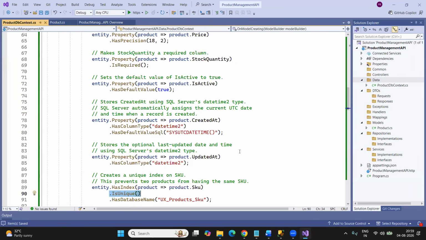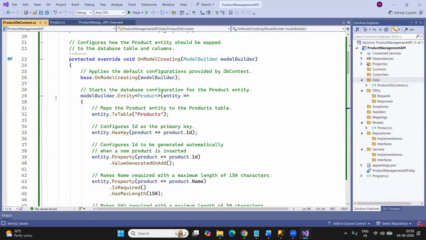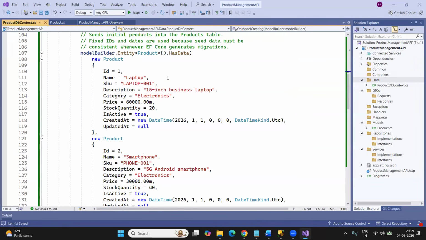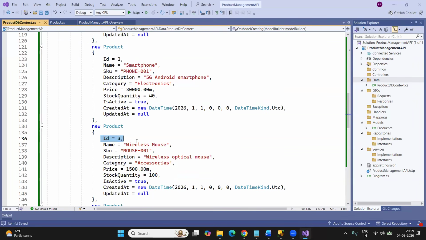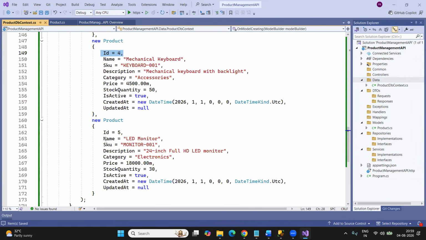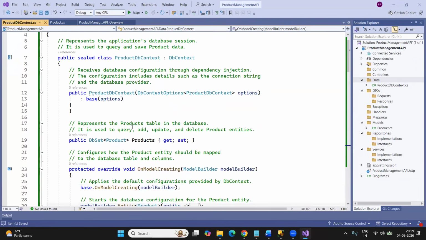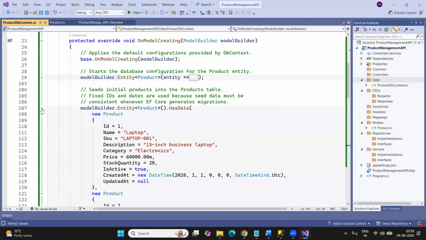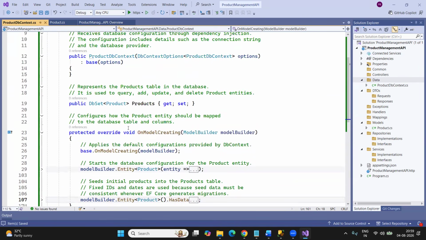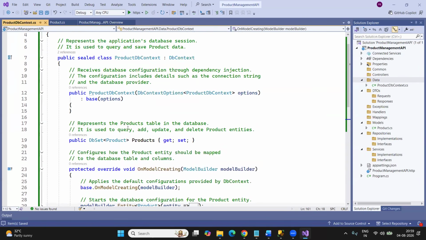Yes. Clear, guys? Okay, so these are my configuration for the product table. Now I'm providing some hard-coded, or you can say dummy, data for the testing purpose. One product I created with ID 1, another product with ID 2, ID 3, ID 4, and ID 5. So basically 5 products I have inserted. Clear? Anyone having any query related to this ProductDbContext class, they can ask me before proceeding further. Is that clear to everybody?